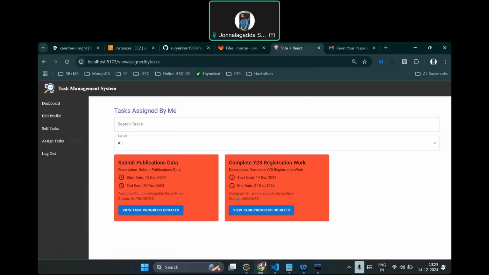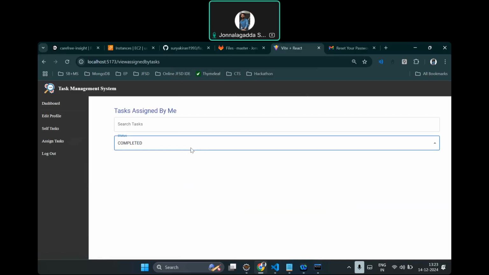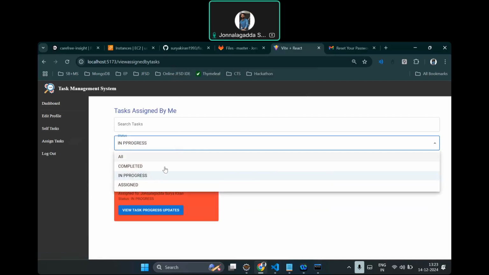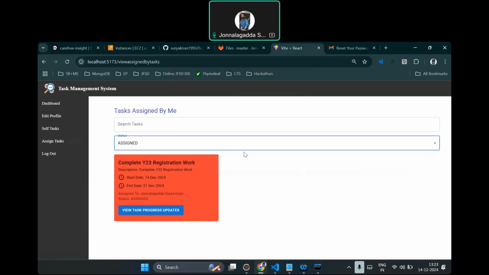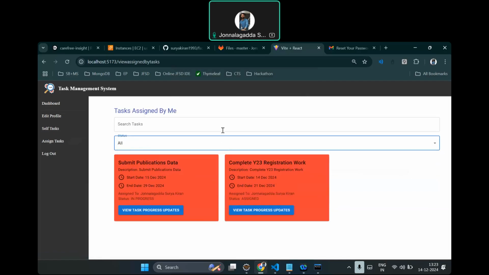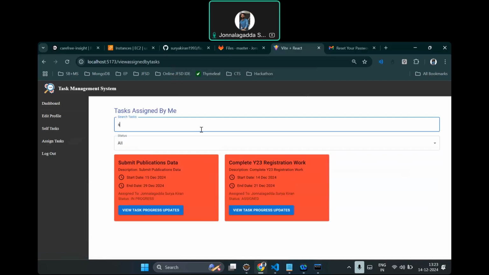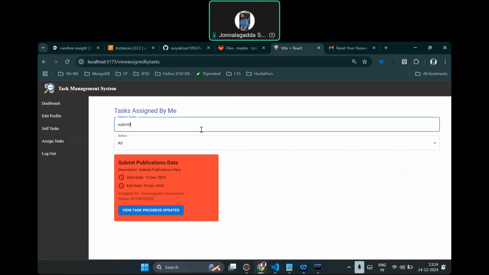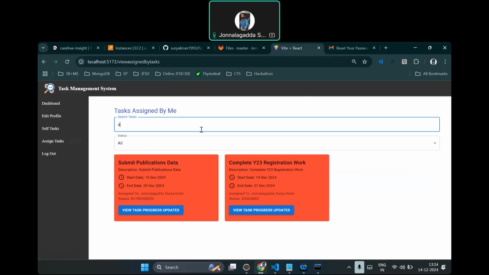So assigned. He can check the task based on completed status, in progress, and assigned and all. And now he can also search, for example, submit application data, complete Y23. You can just search that part also. So assign to whom? Surya Kiran.